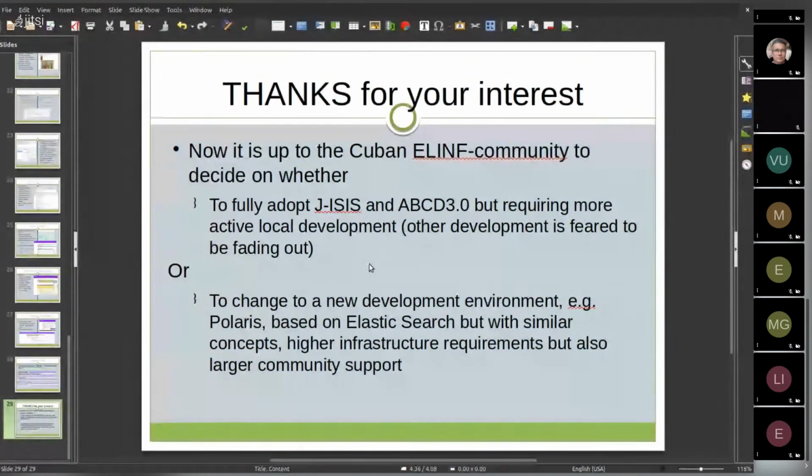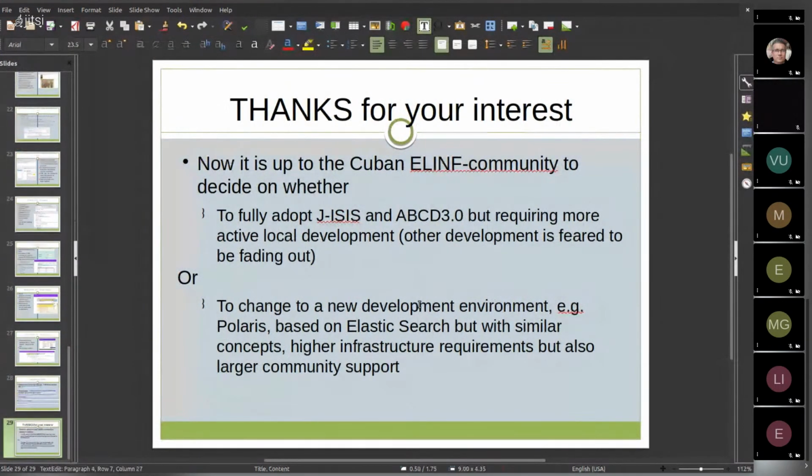If you choose to continue the existing efforts of JISIS and ABCD 3.0, which I think makes a lot of sense because it's a rich, powerful environment, then you have to fully own it. You have to fully embrace also the software development of that, so as to give it a nice future. If not, if you prefer to step into a larger community with a broader development environment, no problem. That is the topic of the next presentation, I suppose.